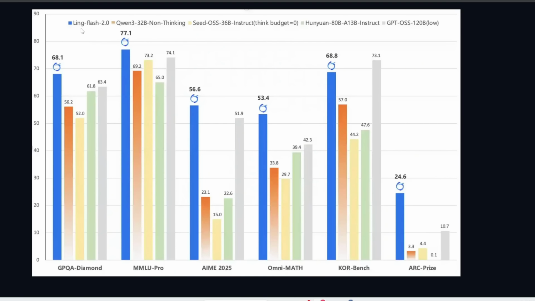Ling Flash is the blue bar. Again, note that this is 6 billion active parameters, whereas they're comparing this with Qwen 3, the orange bar, which is 32 billion parameters, and Seed OSS, which is 36 billion parameters, and then even larger models. But as you can see, for most of these benchmarks, like graduate level science questions, or competitive math, or solving visual puzzles, notice that on average, Ling Flash beats the rest of these larger models.